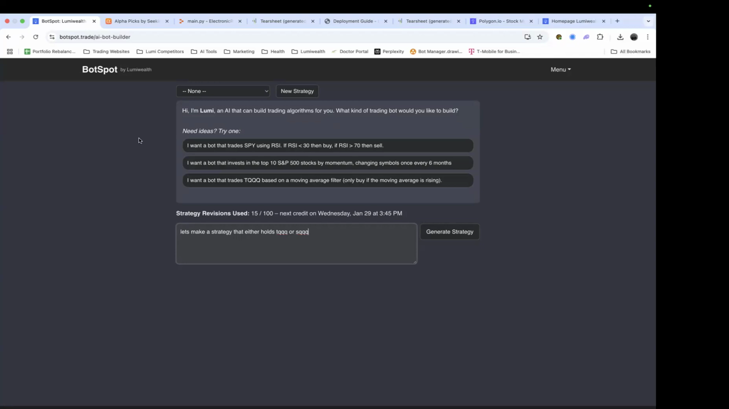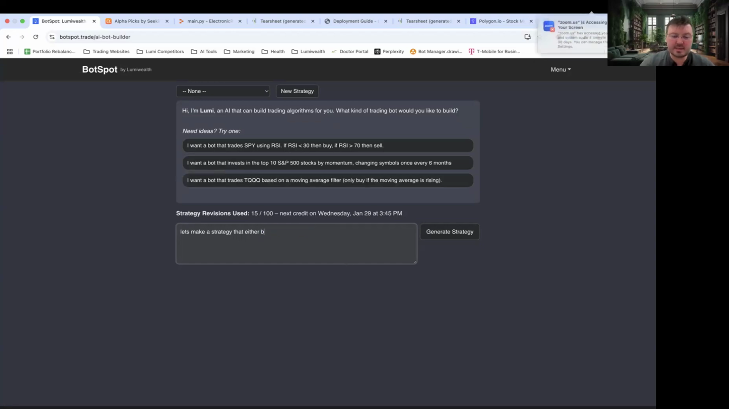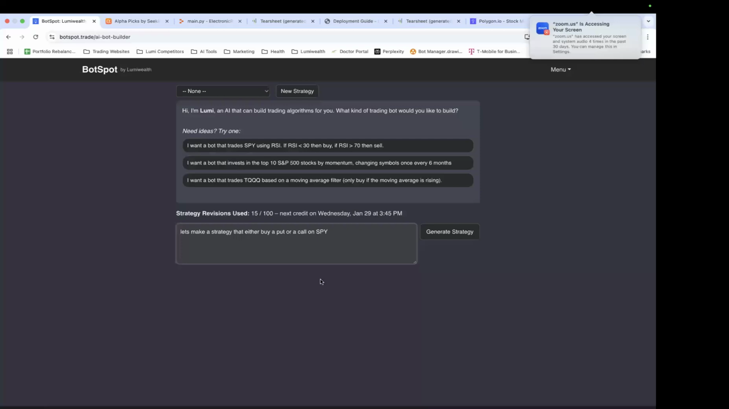Yeah, hold that. I mean, can you do it in the form of options? It'll sell a put and a call, or buy a call. Yeah, we could do that. So it either buys a put or a call on SPY, right? Well, yeah, SPY can do it.